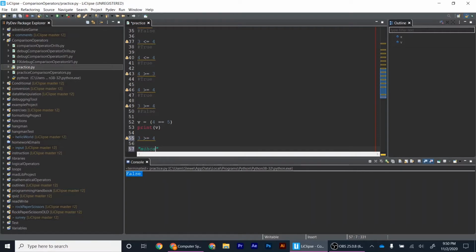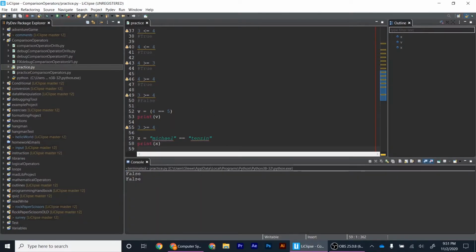So if we say Michael is equal to Tenzin, and let's store that in a variable called x, and let's print out x. We know that that's going to come out to be false because this is not the same as this. We can just look at it and say those two things aren't the same.